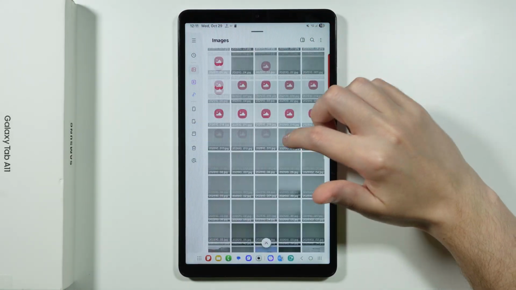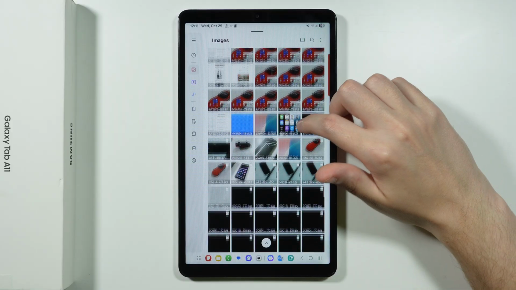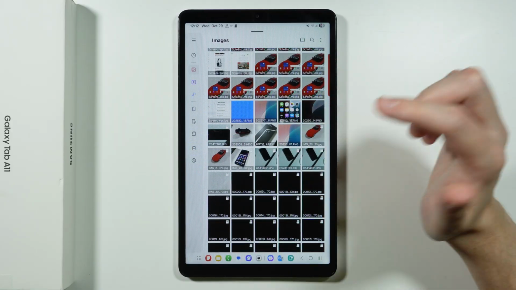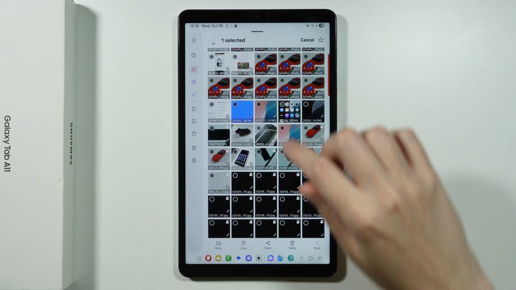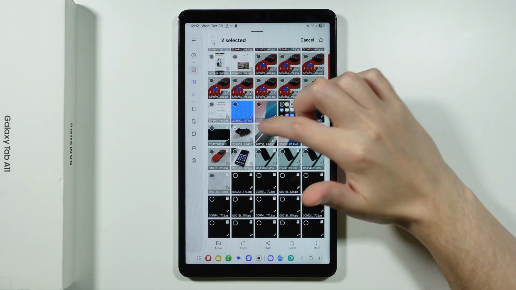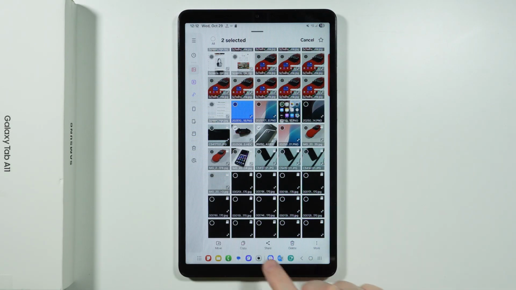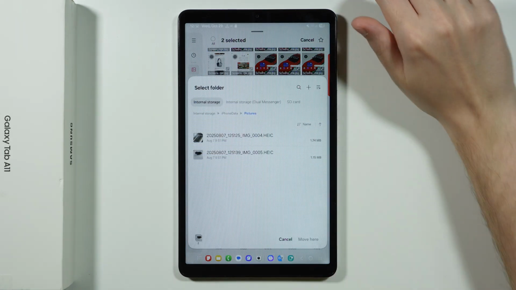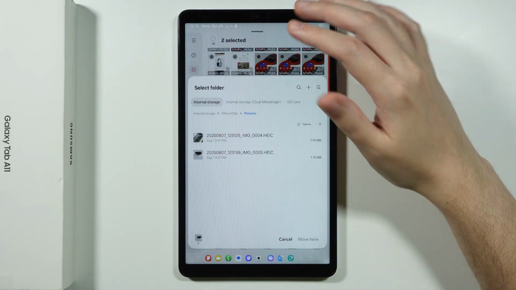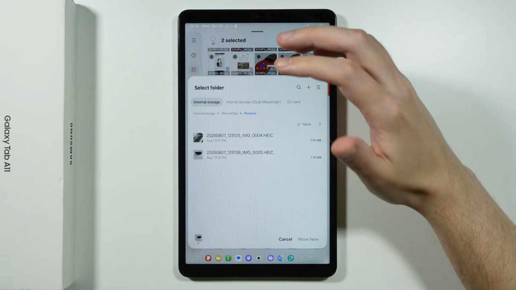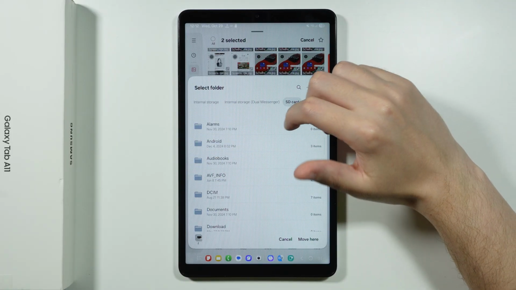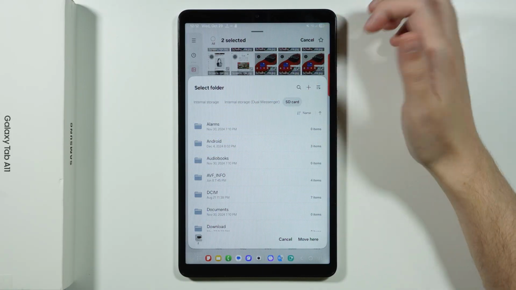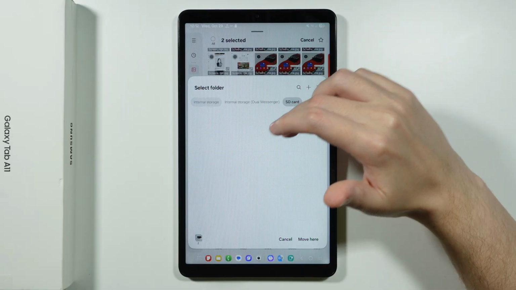So in this case, if you want to transfer files, what you can do is press and hold your finger on the photo that you wish to move. There we go. Of course, we can select multiple files at once. Now we can choose move at the bottom of the screen. And if you are transferring from internal storage to the memory card, then of course you want to choose SD card over here. And if you do this the other way around, then you want to switch from SD card to internal storage. Simple as that.